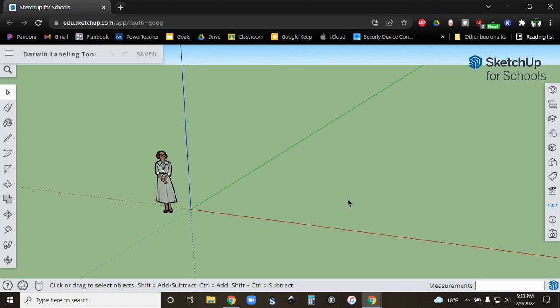Okay, so let's begin by drawing a rectangle, and this time we're going to do it on the green axis. So before we begin our rectangle, we're going to hit the left arrow key, and we're going to make a rectangle.